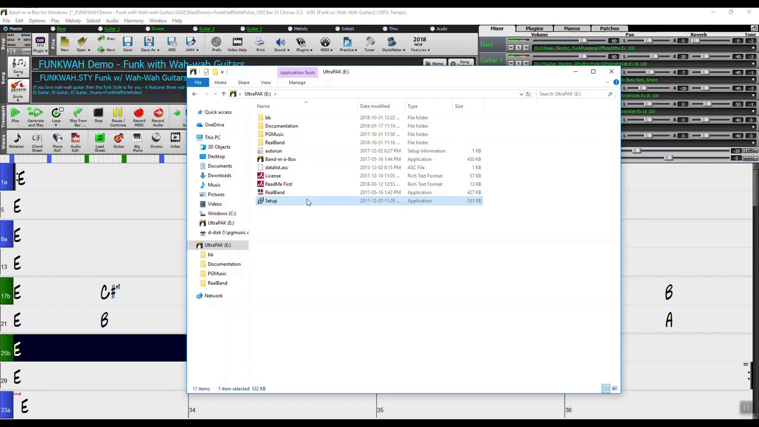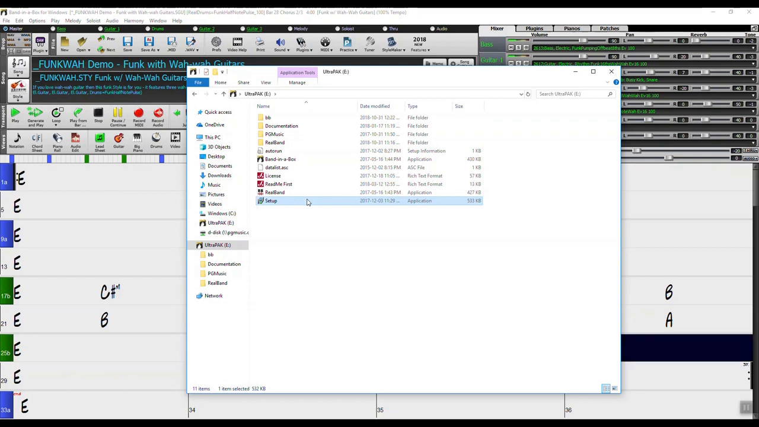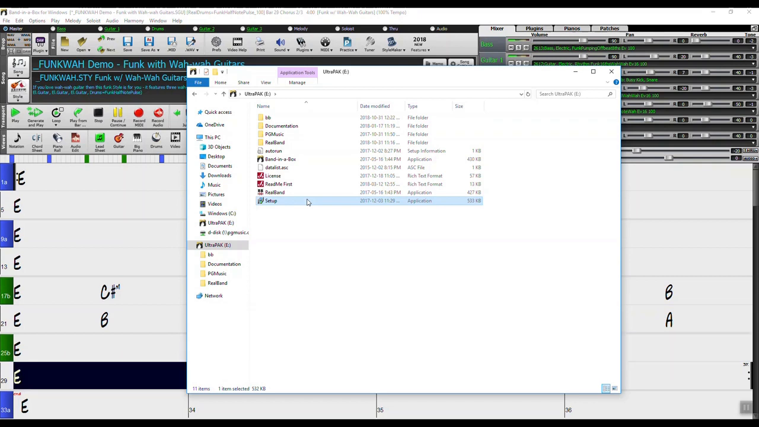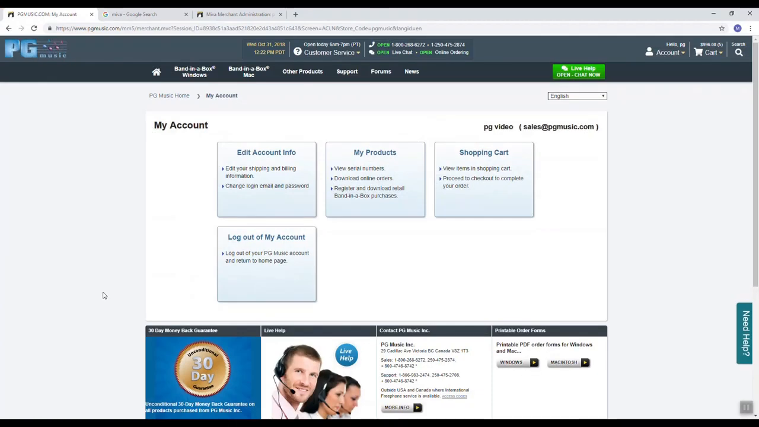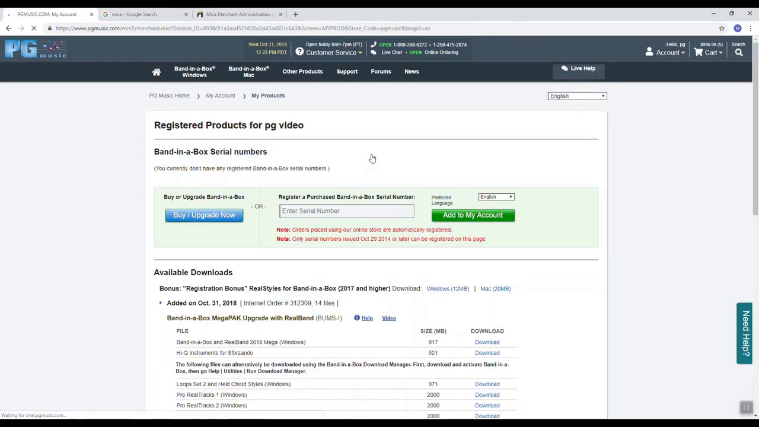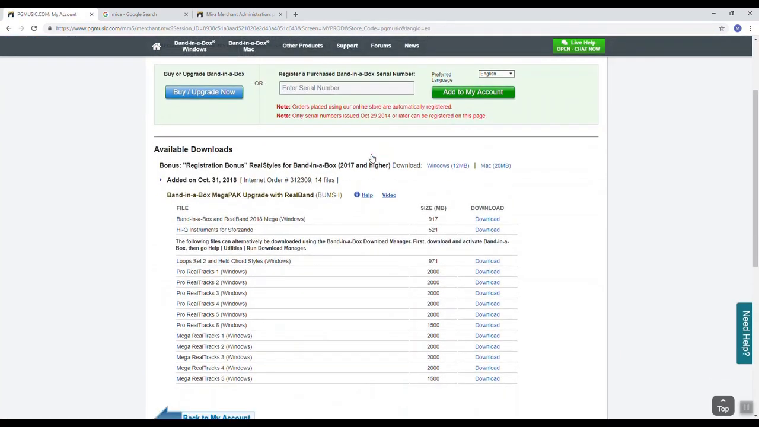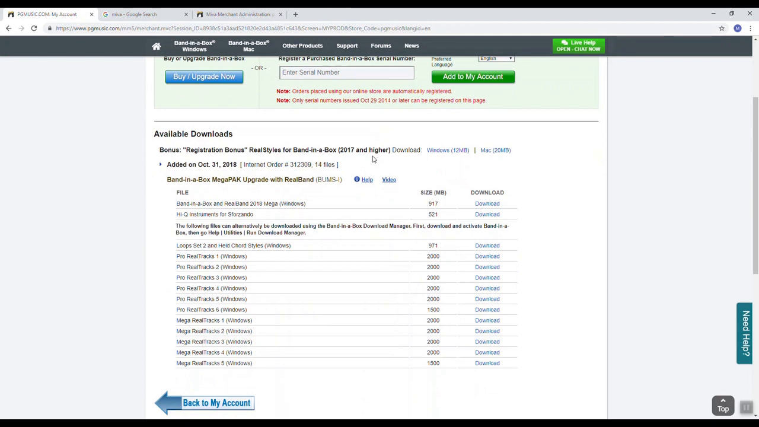If you're in a situation where you have lost your physical media, or you've done this as a download, you'll be able to retrieve your program from our website, www.pgmusic.com. What you'll want to do is log into your account on our website, and once you have, you'll be brought to the My Account page. From here, you're going to want to select My Products, and you'll scroll down until you see the available downloads.